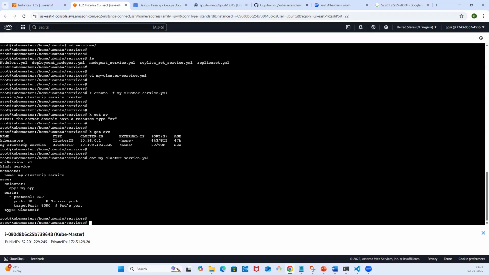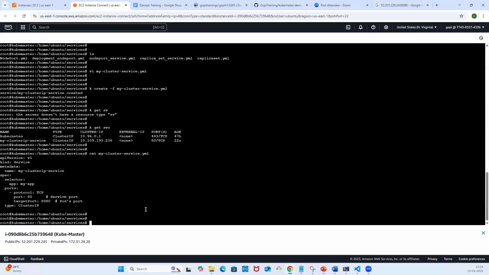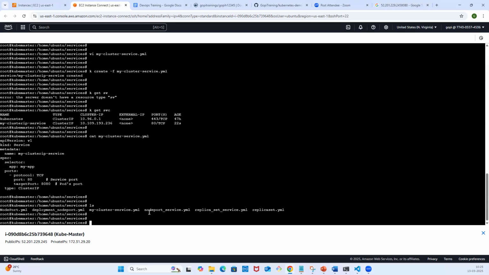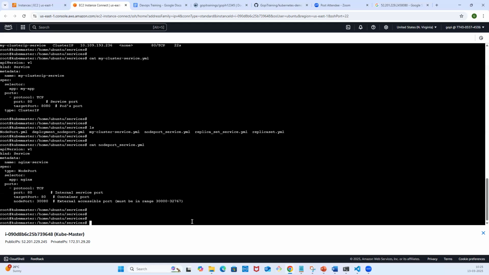Okay, we'll go to the next thing called cluster IP. Sorry, node port. There is a node port service already there. So here I'm trying to create one Nginx service. Okay, let's try.